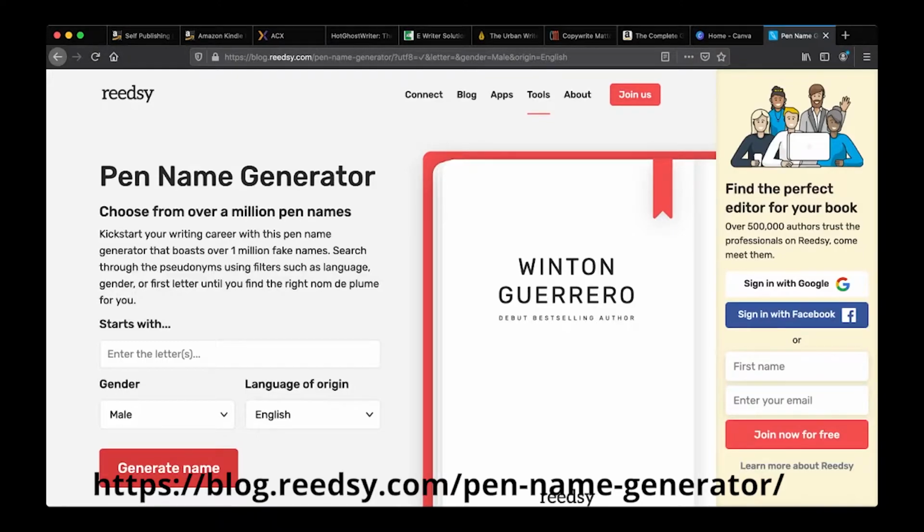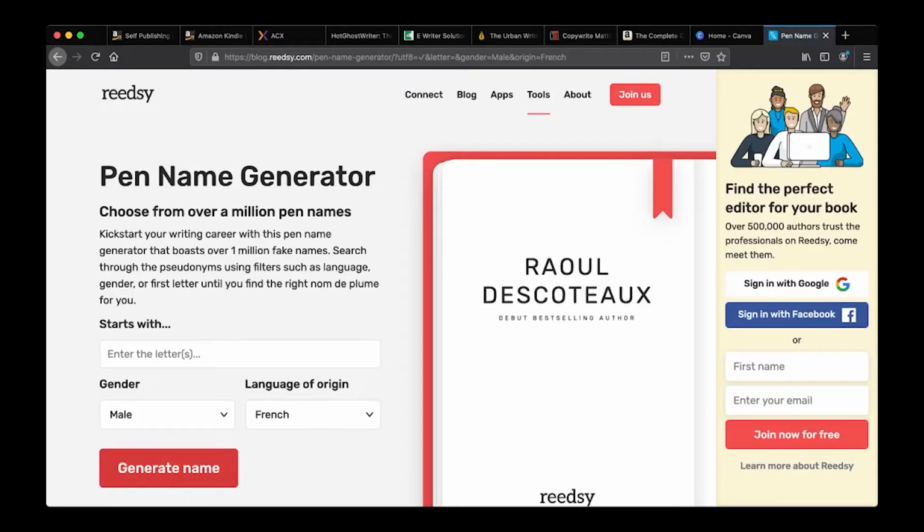What you can also do if you're doing a book on how to learn French, you can make a French name for your book. Easy as that. And then there's your new name, throw it on the front of the book. Now let's get to writing the book.